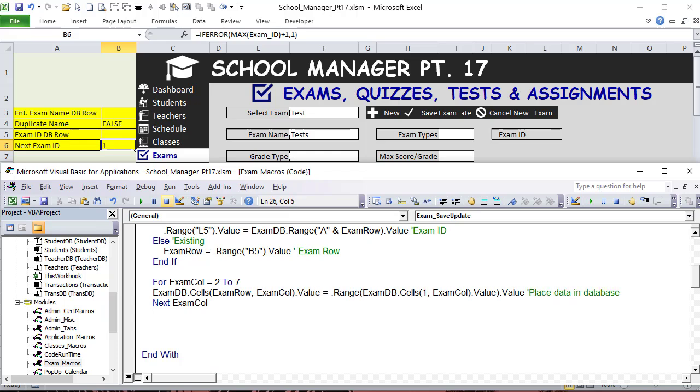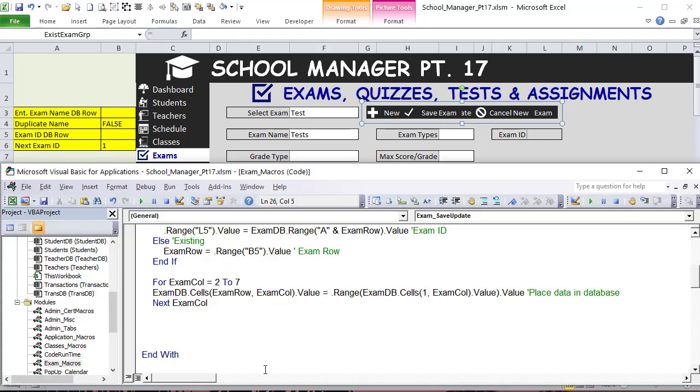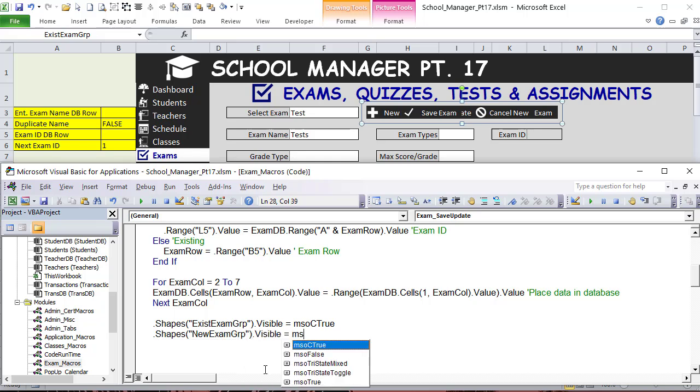And then all we need to do is update these button sets here. We have 2 button sets, one called existing exam group and one called new exam group. We just need to update those to show one and hide the other. So to do that, we're going to say dot shapes existing exam group dot visible equals MSO true. And also the next one, dot shapes new exam group. It's not a new exam, so we need to hide that. Dot visible equals MSO false. Okay, great. So that's relatively it. That's all we need to do.